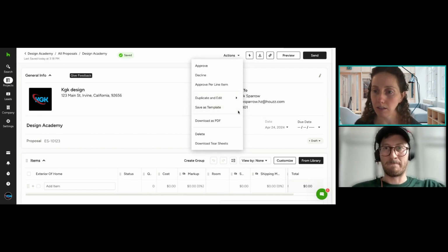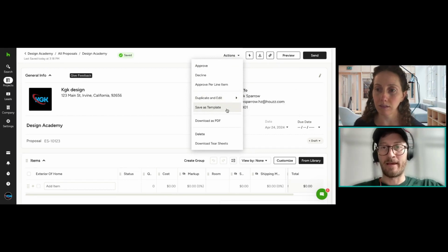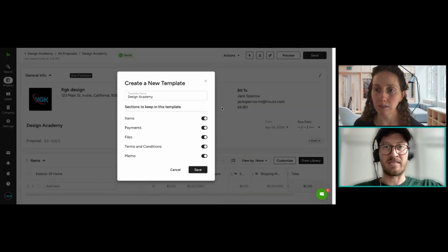Okay. And then can you just show once more how you can save it as a template? Yeah, it's underneath actions. So right below duplicate and edit is save as a template. And once you click that, you're basically then going to save the title that you want on your template, and then make sure that your items field, payment fields, those things are also enabled so that those carry over on future templates.